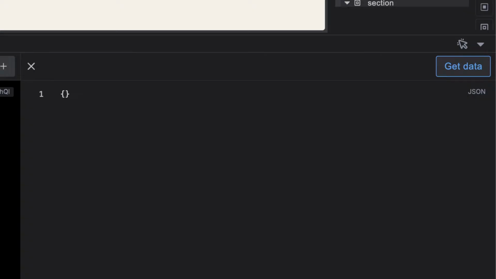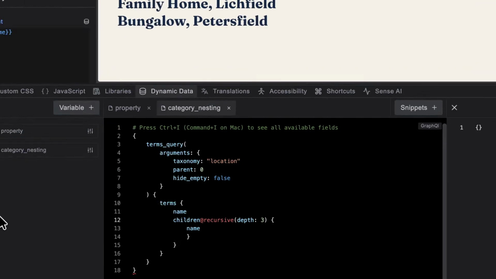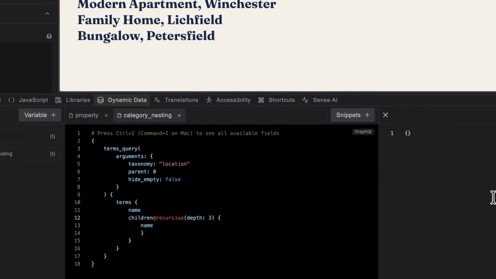Did I make any mistake? I don't think so. This thing keeps disgracing me. It should just automatically do it, or did I make any? Wait, recursive, yeah, just children, because already in the terms query, and we're just repeating this template, it should just automatically work. Let's see.